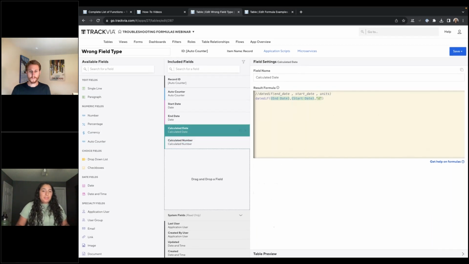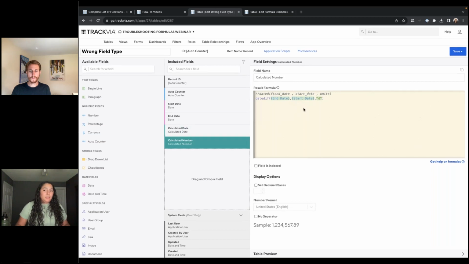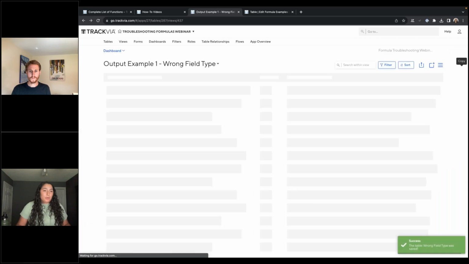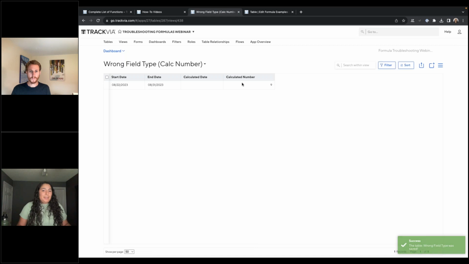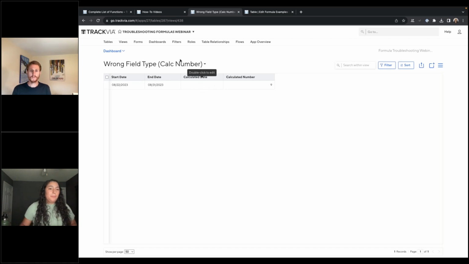So as you can see here, I basically copied my original formula, put it into a calculated number field, and now I'm going to test that solution and see if it works. This is my original view. I added a new view that has that calculated number field in, and now we can see with my start date, my end date, my calculated date was not generating a value, but my calculated number is generating a value, and it's because it was the wrong field type. We have a number, we need a number field for this formula. Calculated date field is not going to generate just a number. So that is our first example.